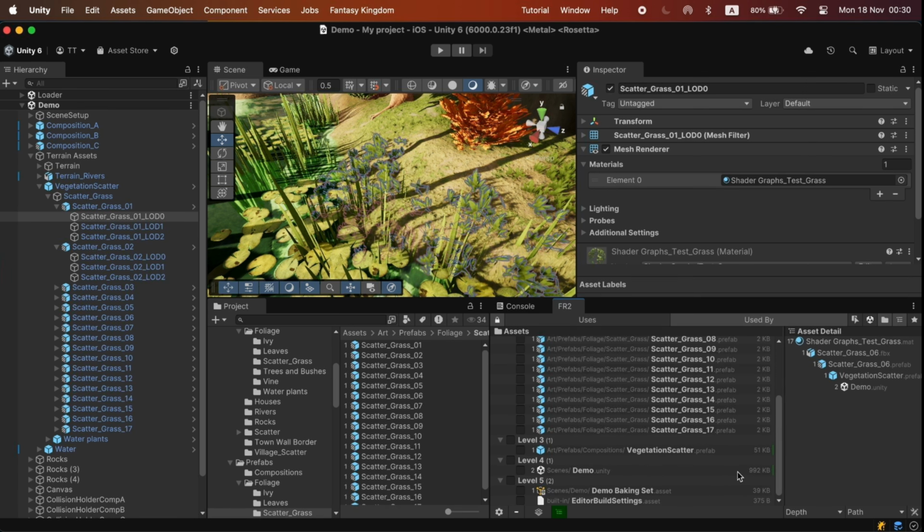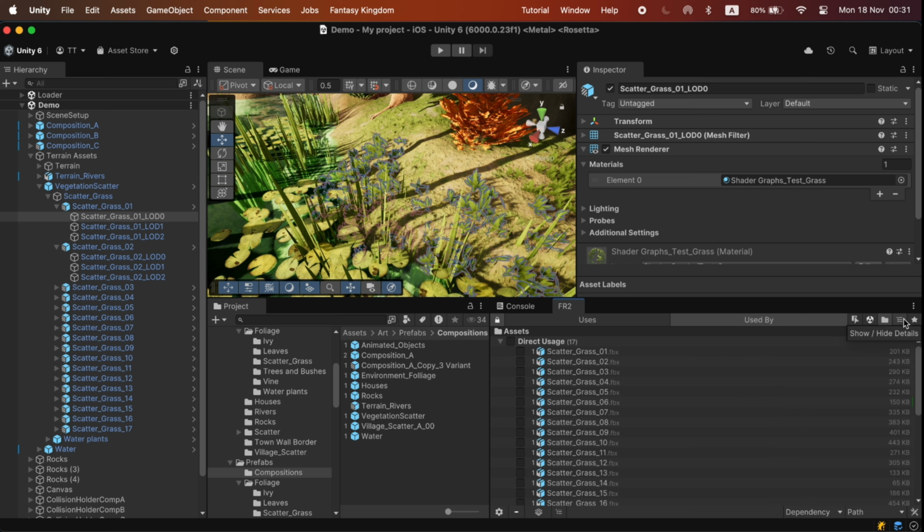Another example, the demo scene was included here at level 4 because it uses the vegetation scatter, which uses the Scattergrass06, all the way up to the material we selected before, Shader Graph's test grass. Now, as we are done with asset reference detail, we can hide the section by clicking on the button here.